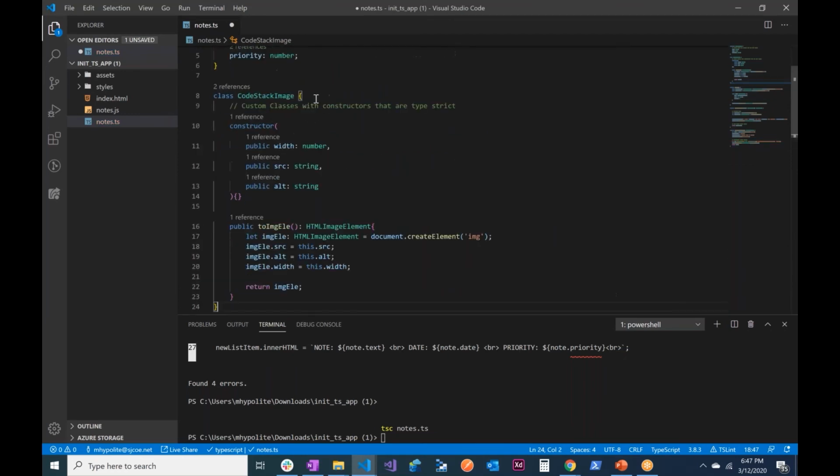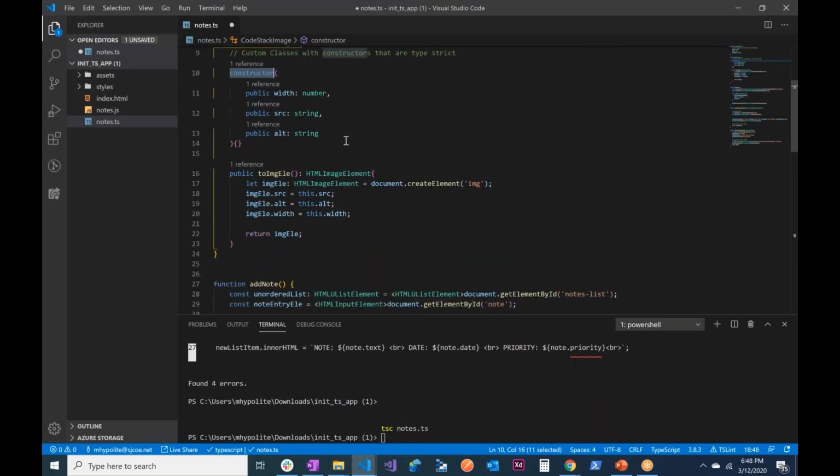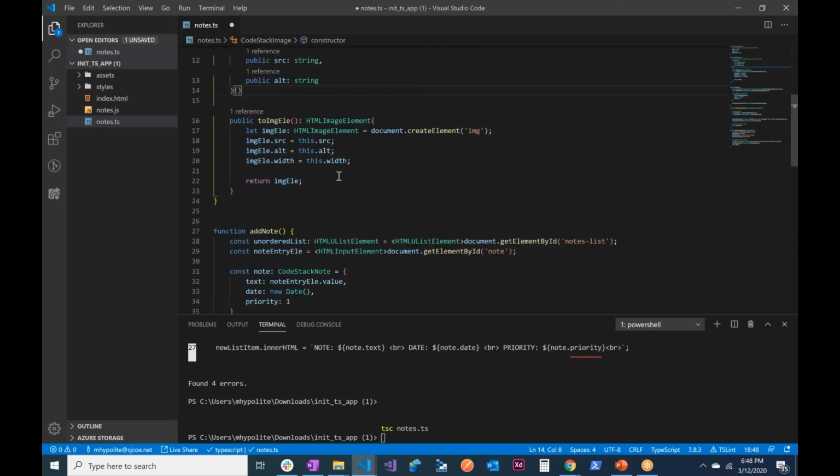So I built a custom image class, a CodeStack image class, here for us to use. TypeScript allows us to create our custom classes, which provide us a constructor. So when the class is instantiated or created, it allows us to assign values. We have our constructor parameters: width, source, and alt, where width is a number, and source and alt accept strings. And then I also have a function as part of this class for any new variable or object that matches this class to take advantage of.